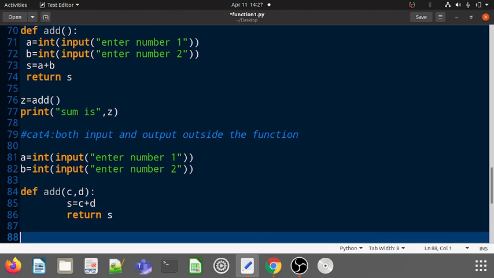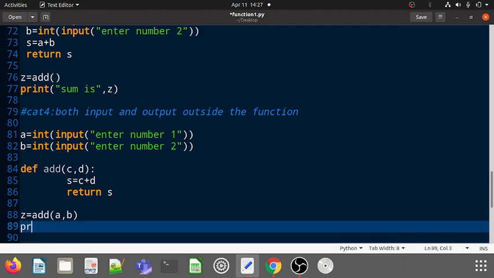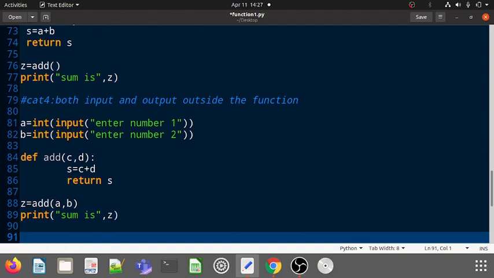Now how are we supposed to call this function? Add. What values are you passing? A comma B. Because it is returning a value, on the left hand side we are supposed to take one variable, that is z equal to. Whenever the function is called, your A and B will be assigned to C and D, right? A will be assigned to C, B will be assigned to D. That is called assignment. So here output you will take outside the function, set. So all the 4 categories we have discussed.